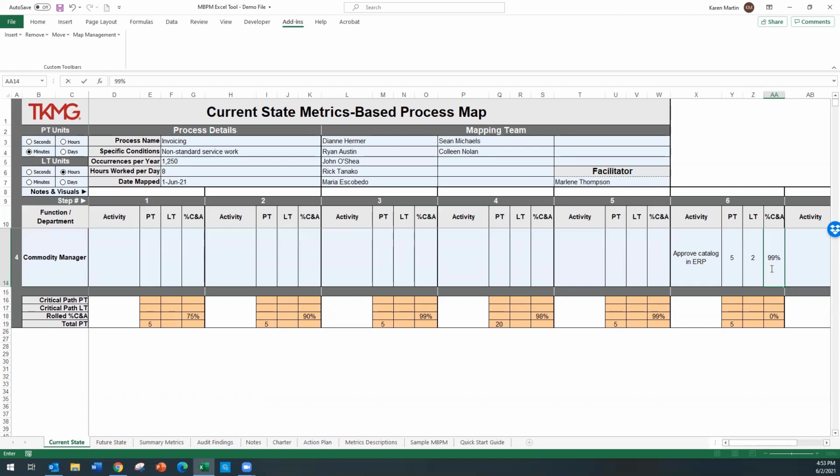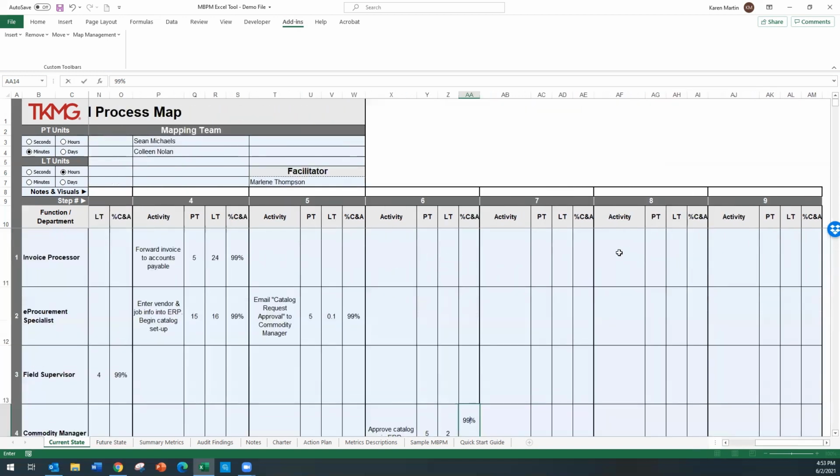All right. So then let's go to step 7 and let's look at step 7 being done by the invoice processor, so the e-procurement specialist. Let's go there. In step 7, they're going to complete the catalog setup. And let's just say it takes them about 10 minutes to do that over the course of an 8-hour day. And let's say that the downstream customers of that work are saying it's about 80% accurate. So about 20% of the time they have to do some rework.